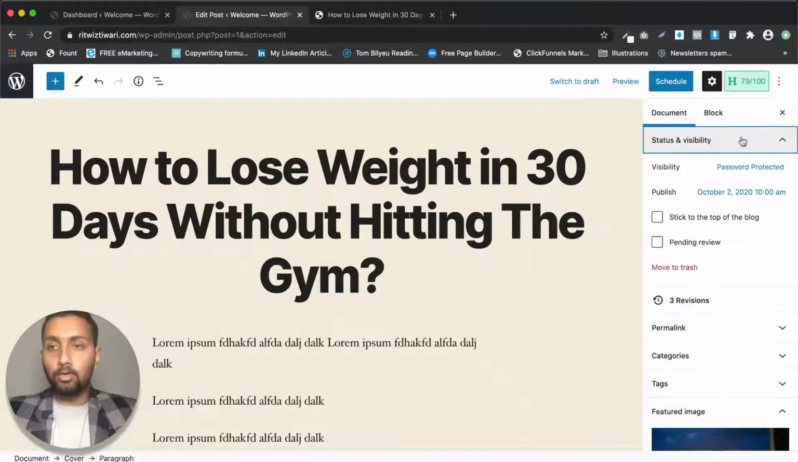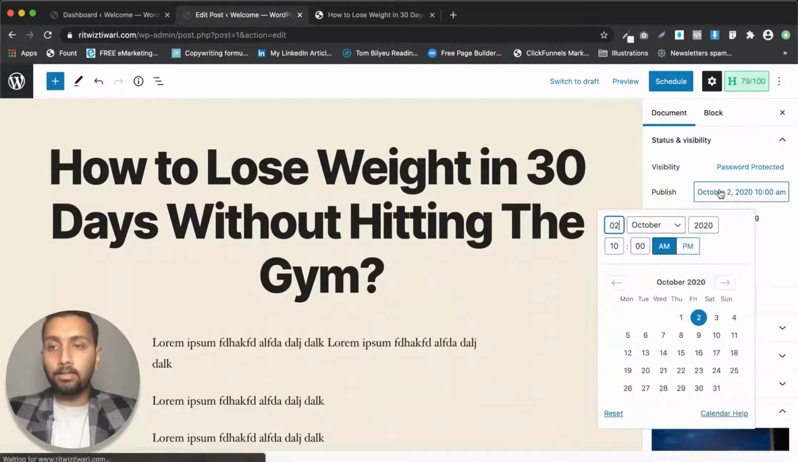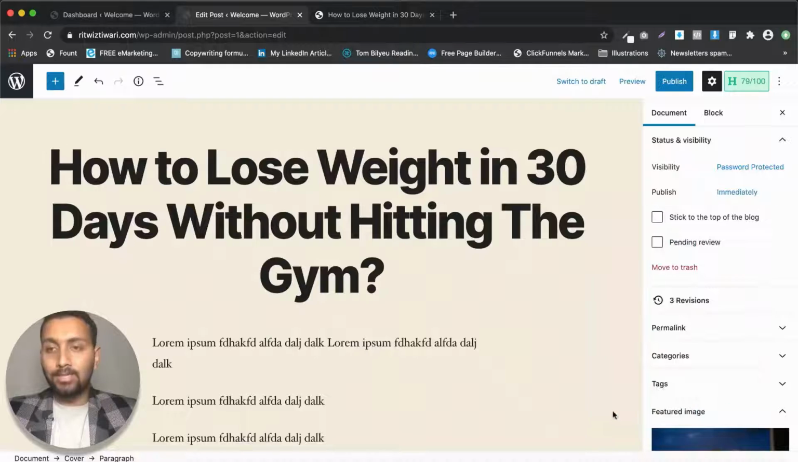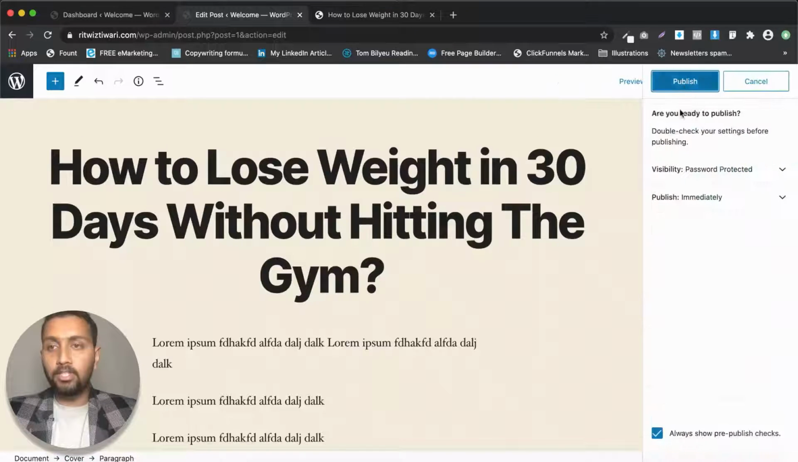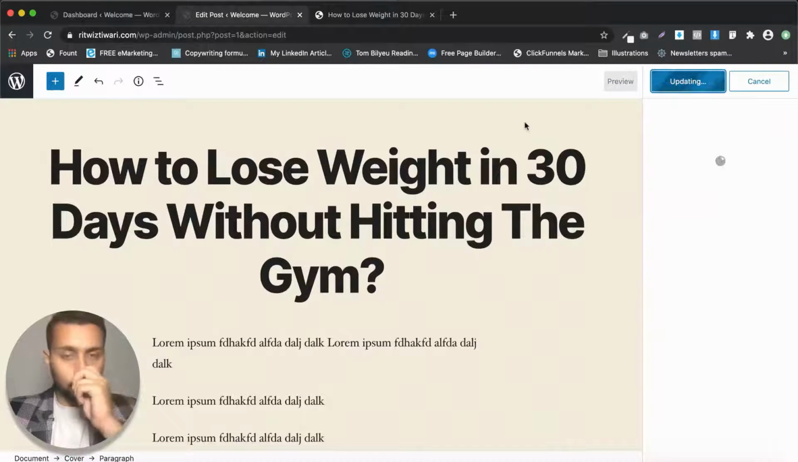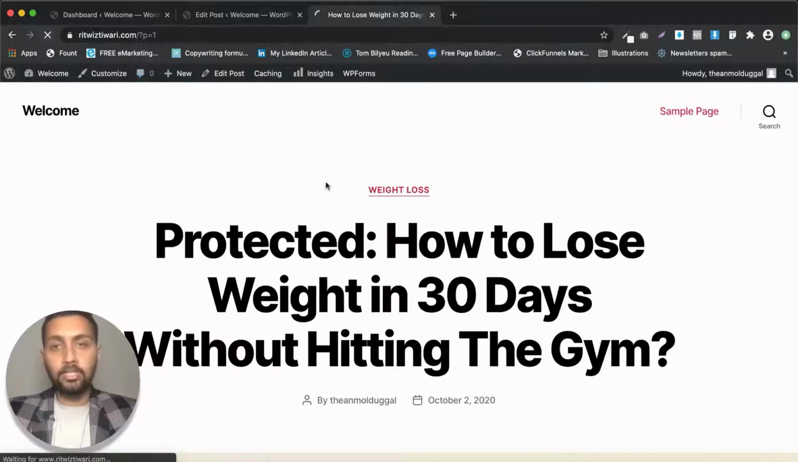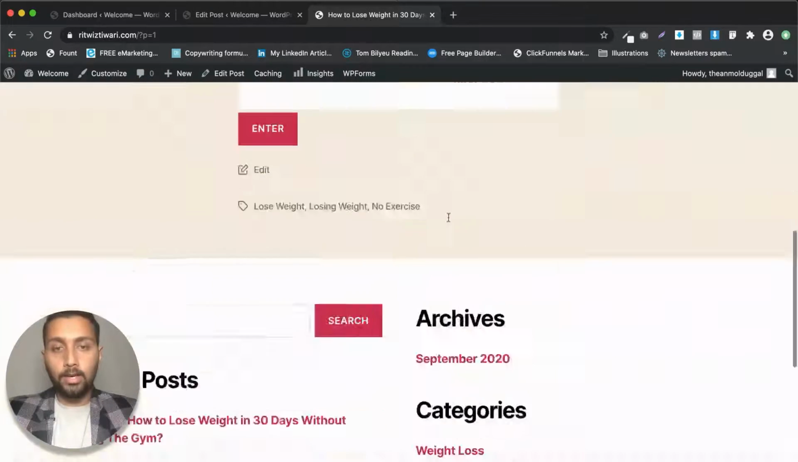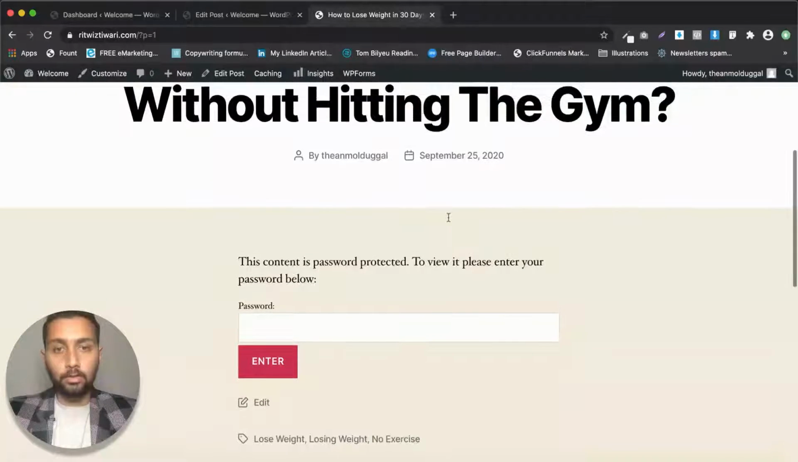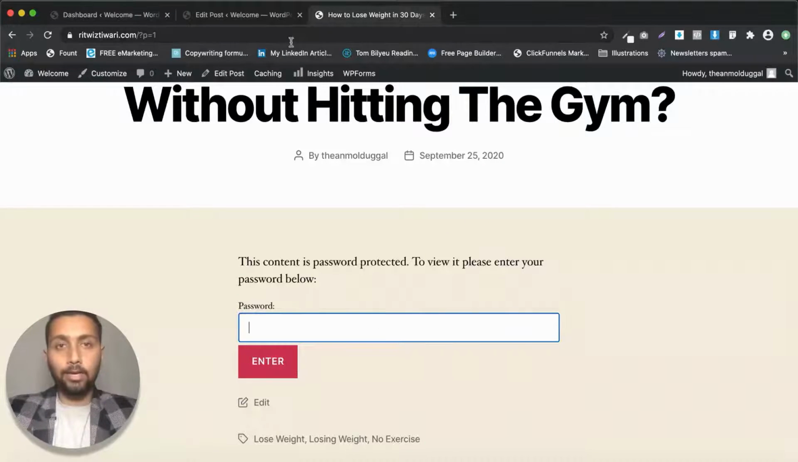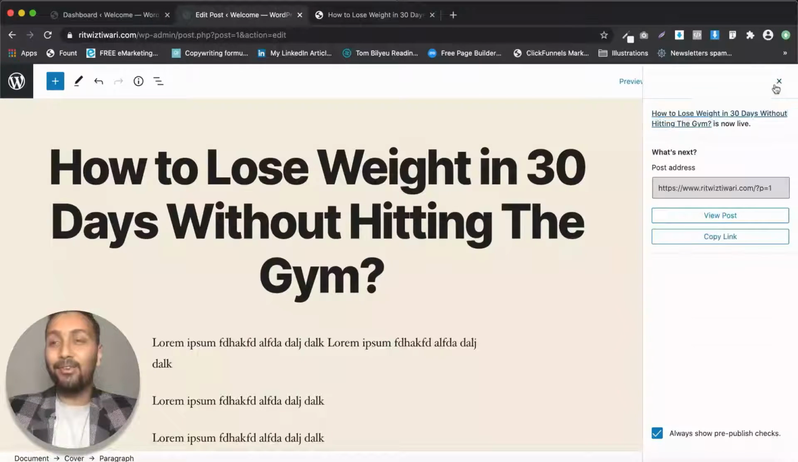So let me just see, now the schedule button is there, but I just want to reset it. So I'm going to publish it immediately. All right, so now you can see that there must be some changes in the post, and let me show you what kind of changes those are. Okay, I'll have to add in a password. Okay, let's just change that to public again. We forgot to do that.